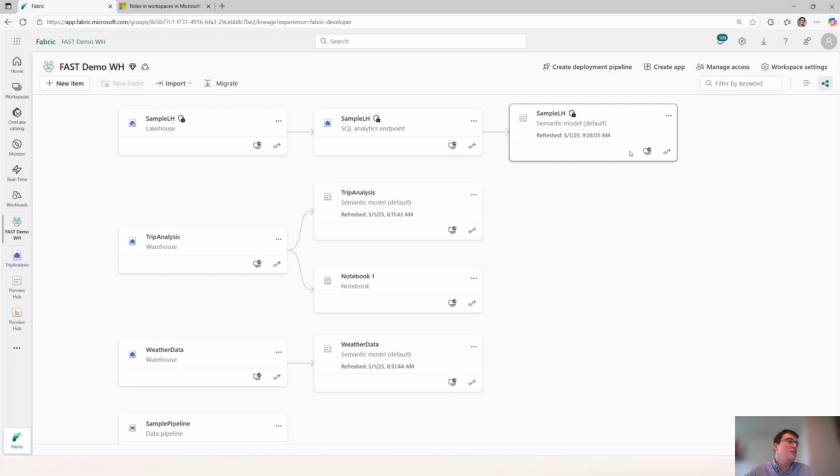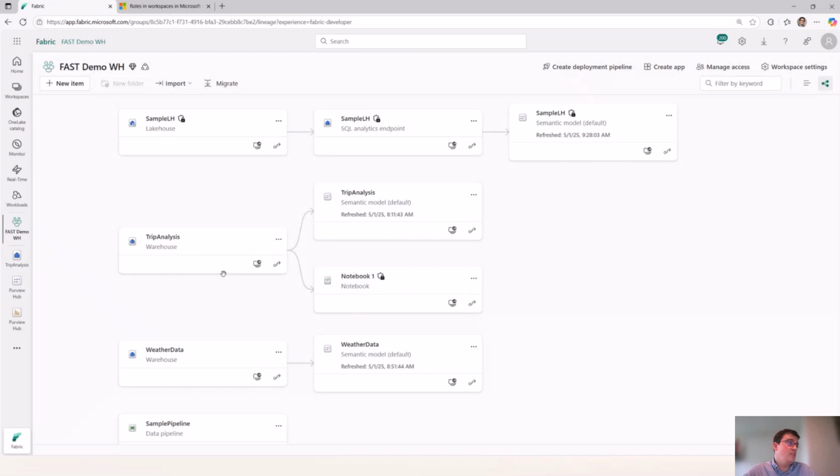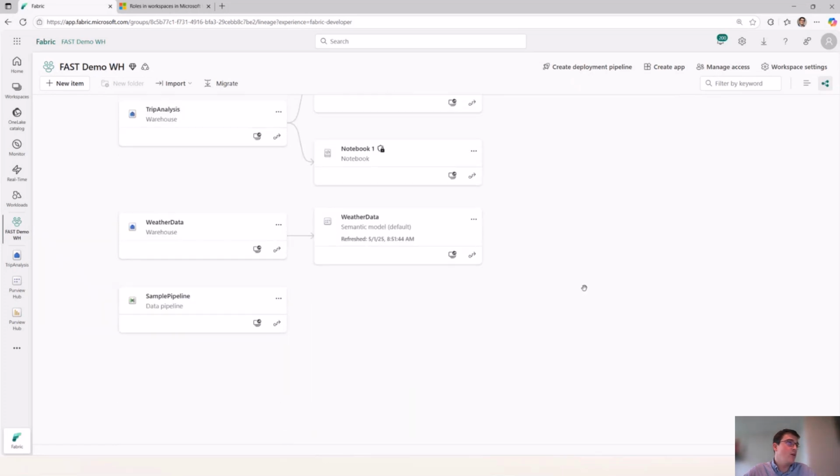However, if we have, say, these two different items here, and we have some transformation in this notebook that we consider confidential, we can go ahead and just make this notebook confidential, but the data that is upstream of it won't be affected by this change in the sensitivity label that we have created. And again, this is the view of this lineage.